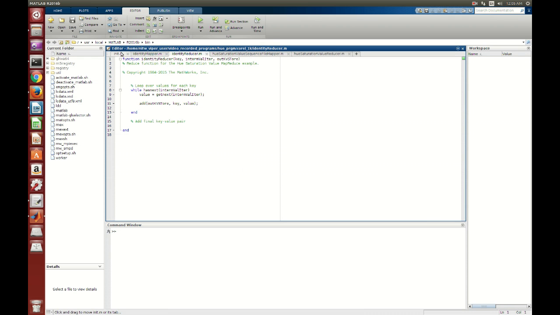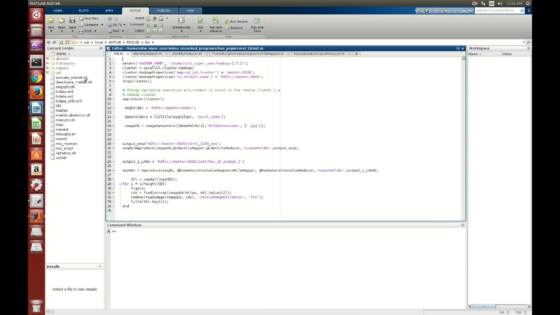Here, the first 5 lines set up the entire Hadoop cluster. Here we have used Hadoop 2.7.2, and this line makes sure that we are going to work on the Hadoop cluster. Now this one is the path where the actual 1000 images are stored. We are going to get all those image paths from there into this demo folder one. And first we are going to create an imageDS by reading all the files in that Corel 1000 database.